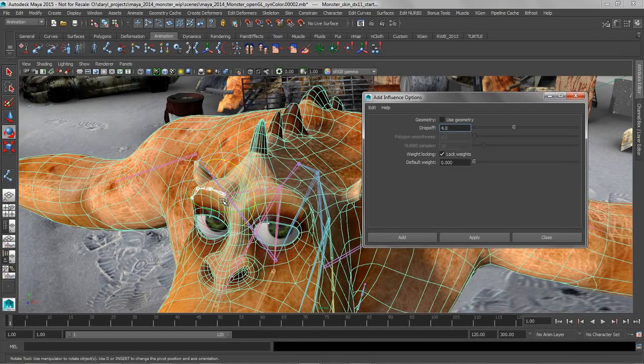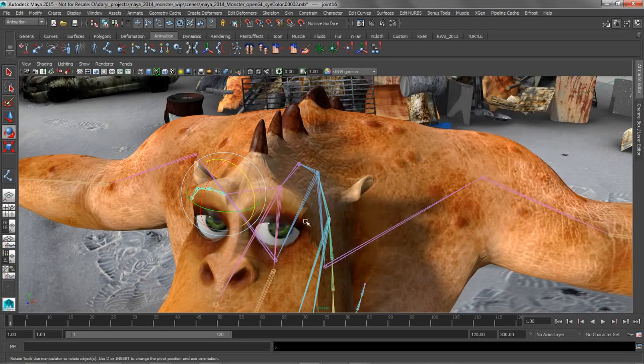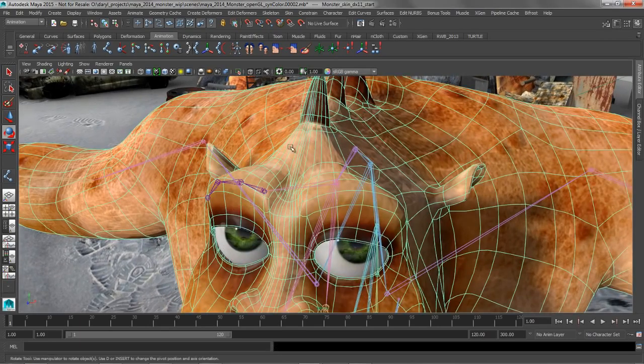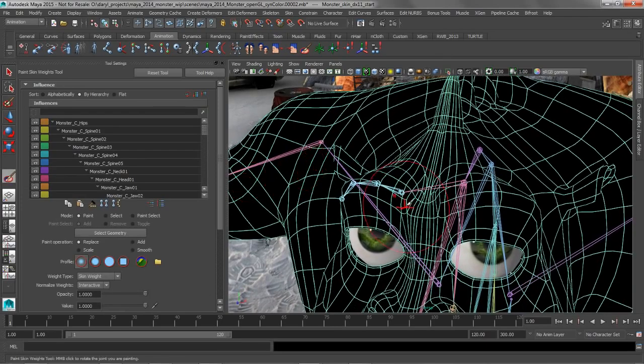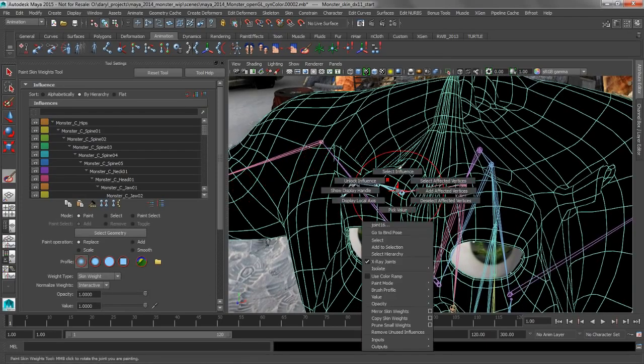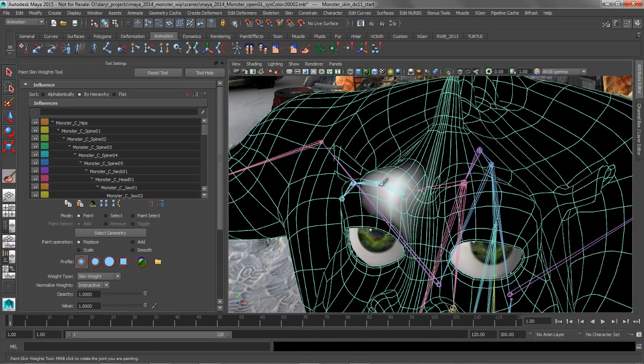So we have to manually go in and start adding those back in with the paint tools. And I think this is a much easier, less destructive way of doing it. So we'll go ahead and say apply to that guy. And with that done, we can jump back into our Paint Weights tool. With our Paint Weights tool here, we can go ahead and say select influence, just make sure we're on that guy, and I can just start adding in a little bit of weighting in that area.